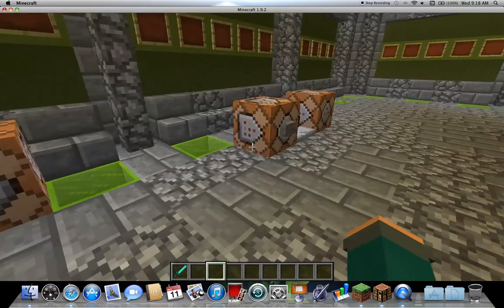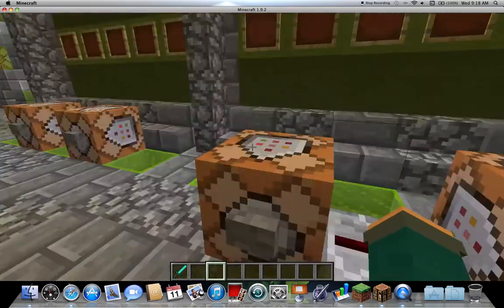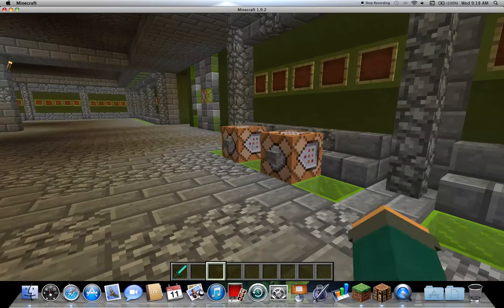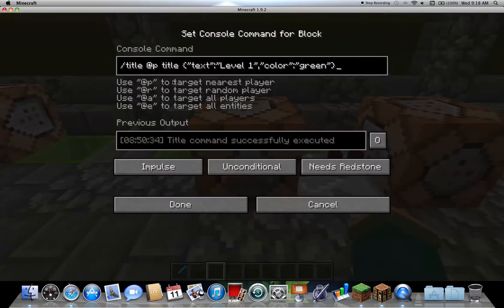But anyways, let's get on to the title command. The title command is kind of like the Tellraw command, and it's pretty simple. It's not as hard as you might think it is. So, you just put slash title, and then at p, or whatever you want, and then put title again, and then put a curly bracket, text. See, you put the same thing as if you were to put it in the Tellraw command. So, text, colon, and then whatever you want, and then comma, color, colon, and then green. But make sure you have these things, as I said. Yeah, so you want those, and that's pretty much it for that.